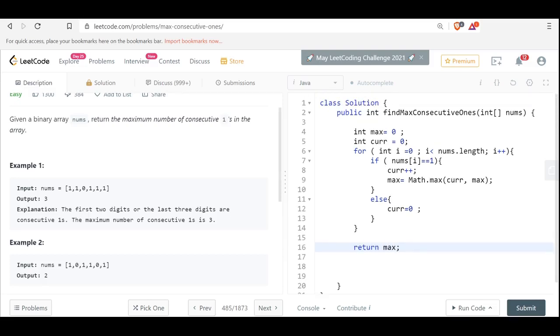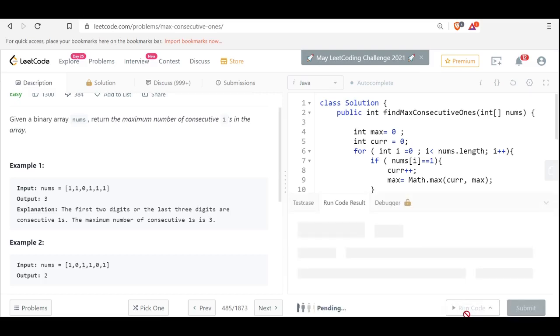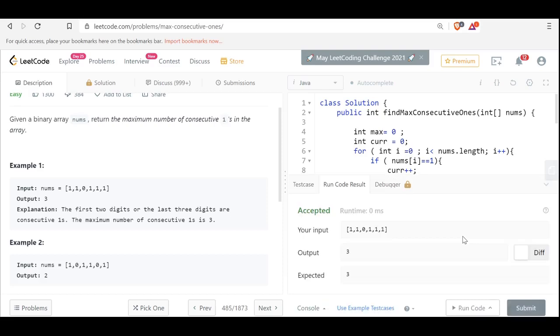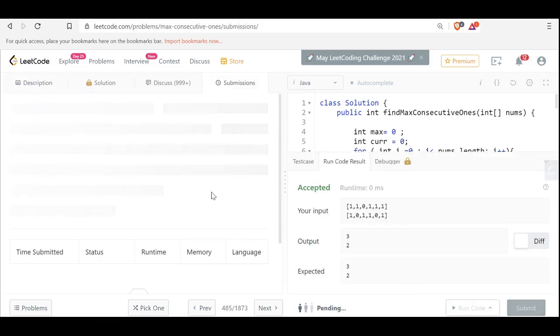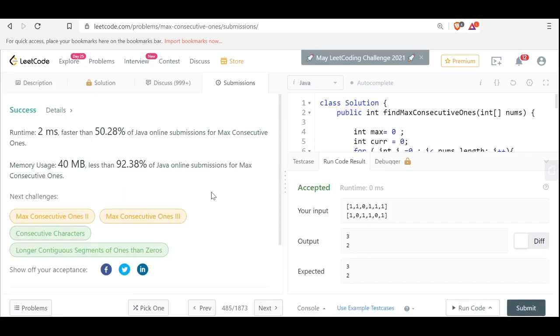I think that's fine. Pretty fine. Let's try this. It works for this one as well. Let's try submitting it. Yeah, so it worked. Fine.